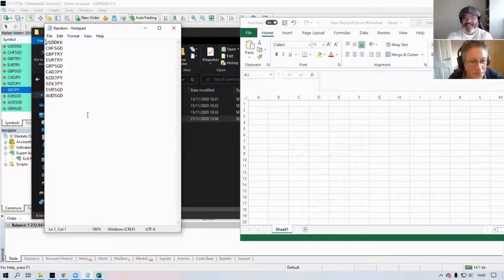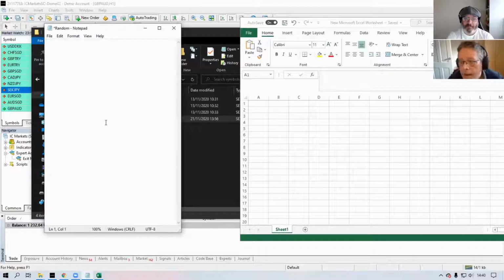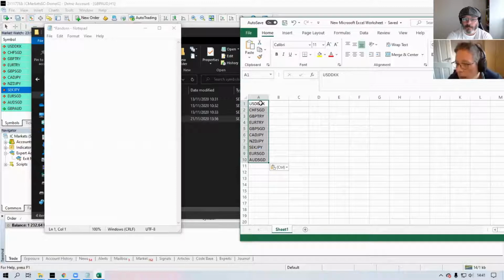Dead easy stuff though. So you've opened your Notepad file. If you hold down the Control key and press A, and then X, go over to your Excel spreadsheet or whatever spreadsheet you want to use. Highlight a cell. Hold down the Control key and press V, and they're all in there.